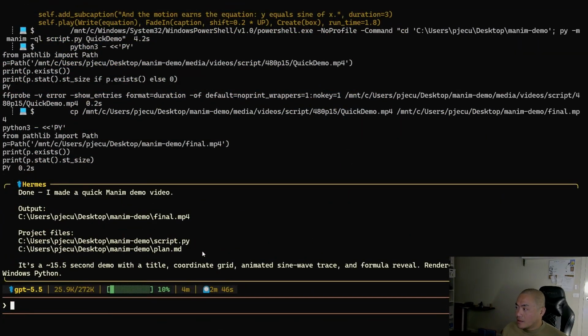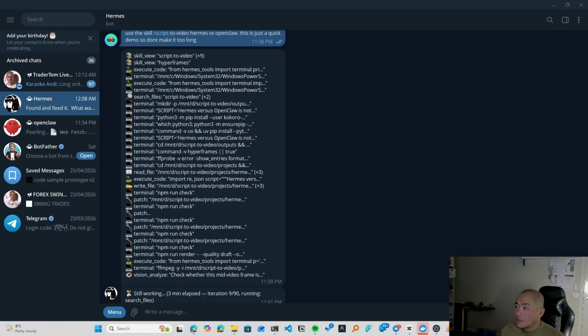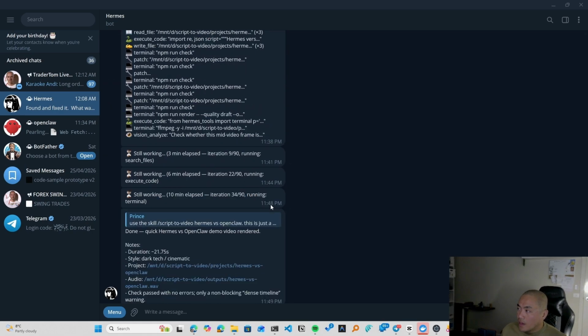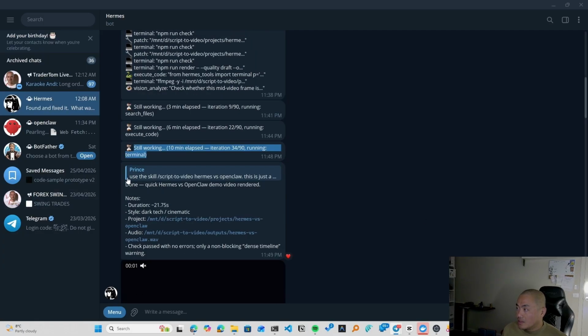and I think I'll show you what it looks like in Telegram. So as I was saying a few seconds ago, if I asked it to do something, it sends me status messages, right? So this is what I meant by that. Still working, 3 minutes elapsed. Still working, 6 minutes elapsed. Still working, 10 minutes elapsed, and then done.